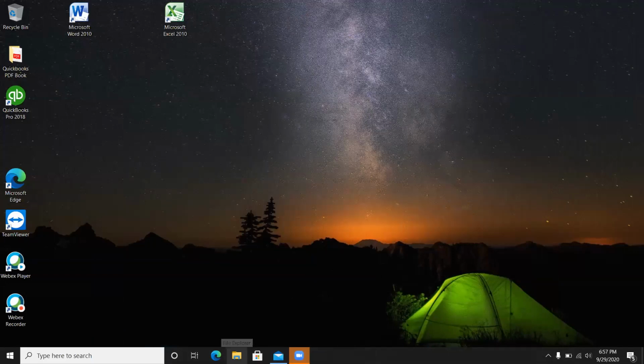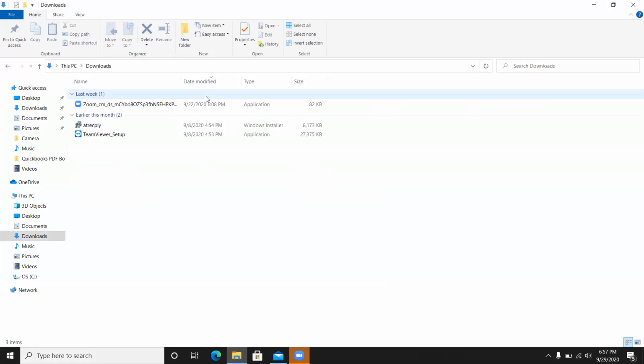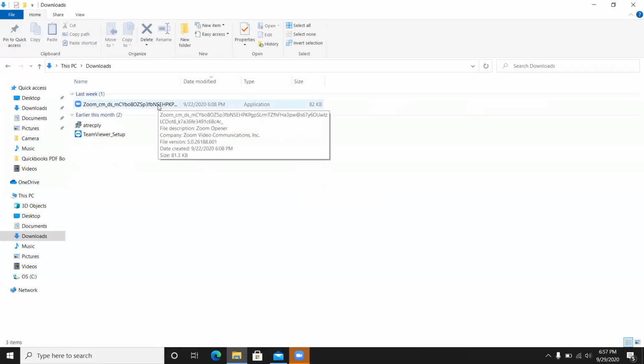Click it, open it, and then go to downloads. It will be either in the downloads or in the documents. It is not here, so it means it is saved in your documents. So just click that. Go to the left side and see there is a document, right?